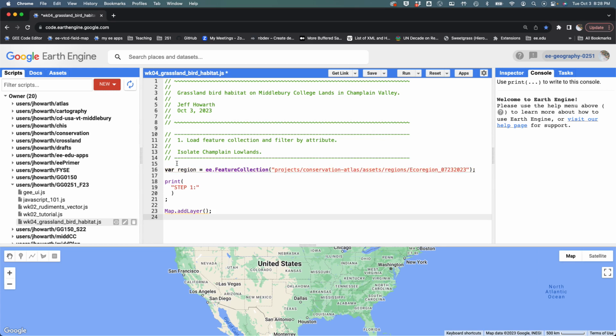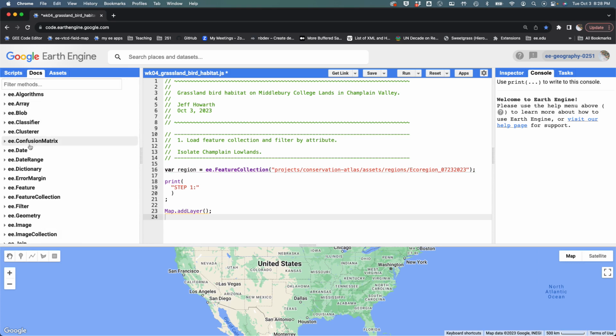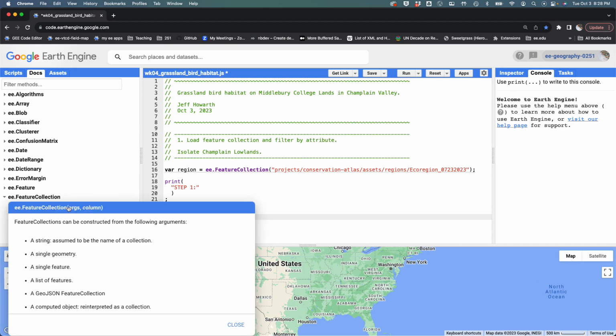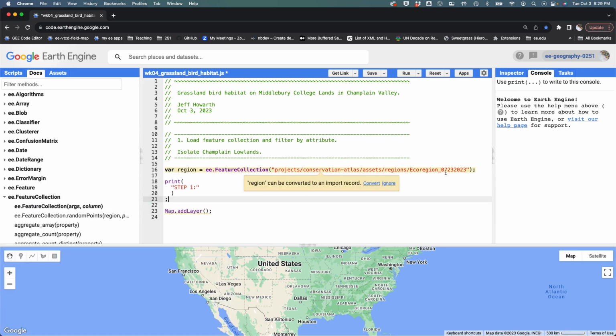So I've given you the first part where we're going to create a container called region, and we're going to use this ee.FeatureCollection method that, if you look over here, is just a way of constructing a feature collection from essentially a string that's assumed to be the name of a collection. We're using this one. I've given you the string because it's a dataset that I have on a repository I curate for conservation work in New England.